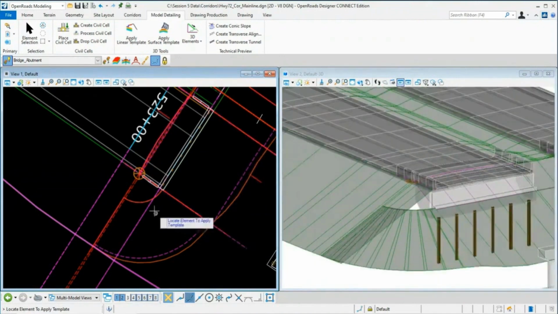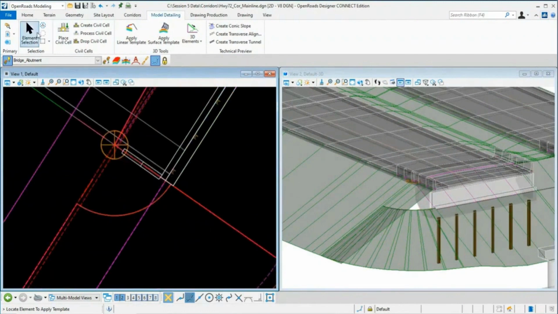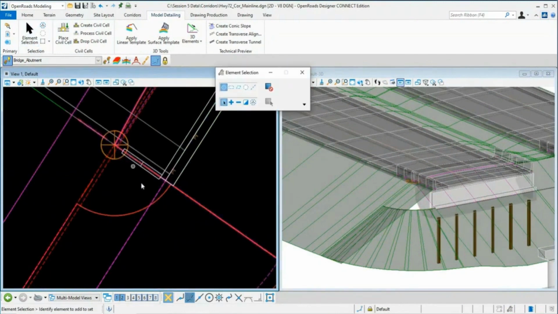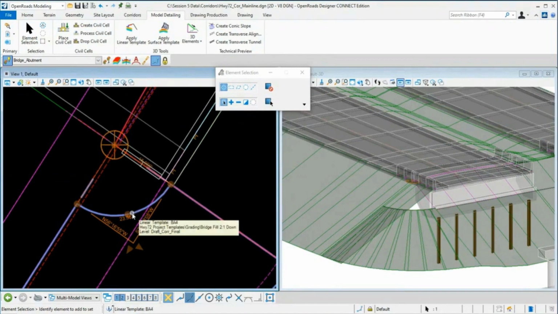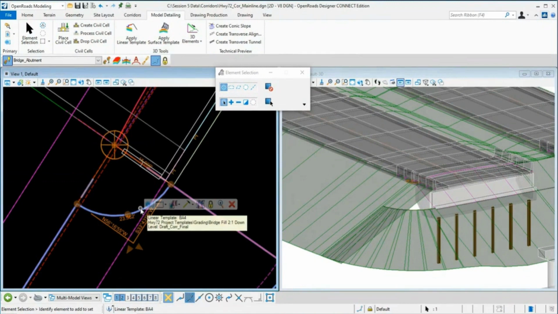One way we can clean that up is we're just going to adjust the radius on our arc here. Also going to increase the stroking values. When you place these linear templates, it doesn't really ask you for an interval. It's using some configuration variables and some stroking values by default. So we're going to adjust those now.